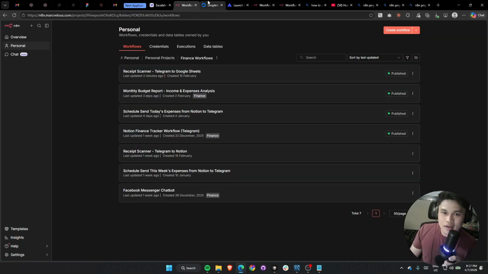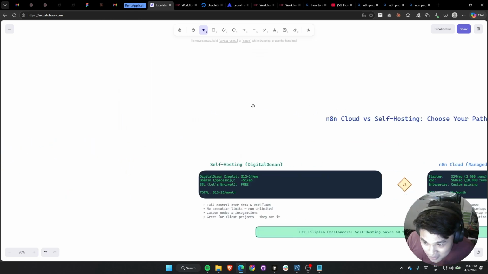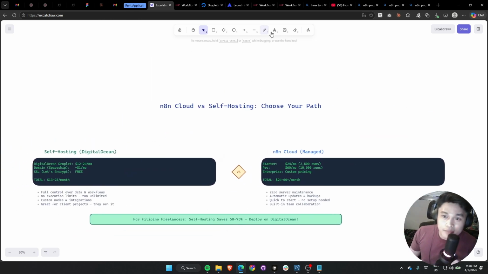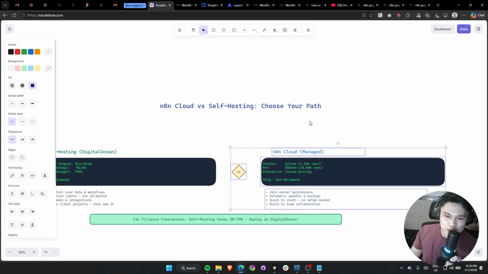Less talking, more doing. So let's go ahead and describe. There's actually two ways to deploy or get access to n8n. One is the n8n cloud and also the self-hosting. As a Filipino, we usually find ways to get access to the cheapest options out there.